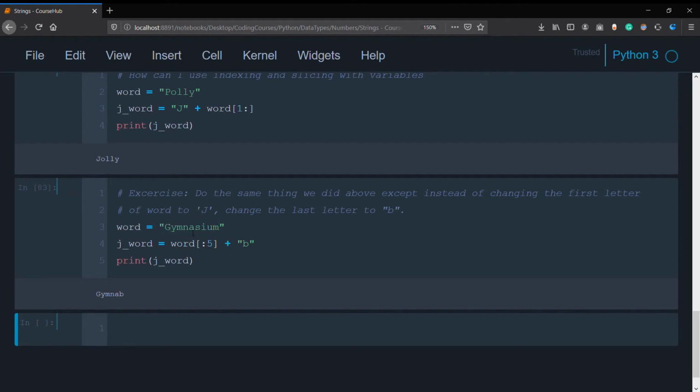get gymnab. Now that's a little bit weird. Why are we getting gymnab? What happened to the rest of the word? Well, if we think about it, all we're doing is selecting word up until 5, so we're only selecting up until here, and then we're adding a b. Now you might start to realize why we shouldn't have put that 5 there, because that 5 was only the last letter for the word Python.